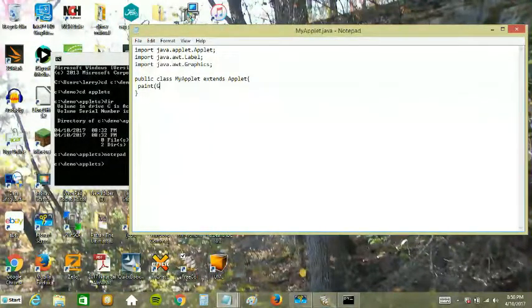paint method. Paint graphics. And also graphics is an interface. So to use a graphics class, you have to get it from this paint method or from an image object or buffered image object.